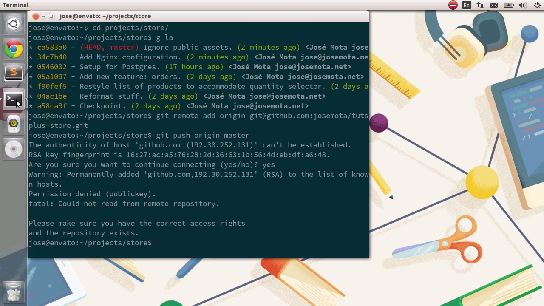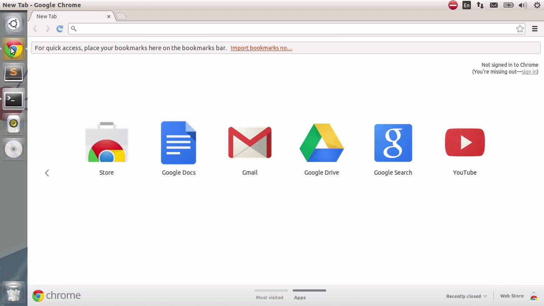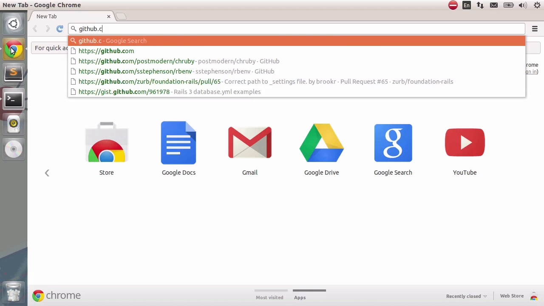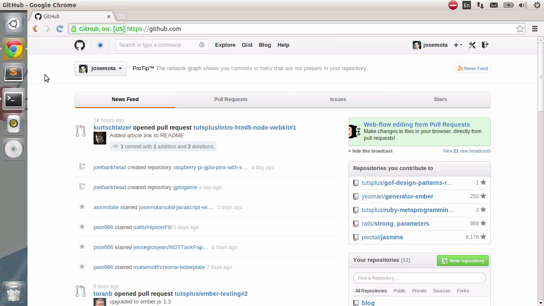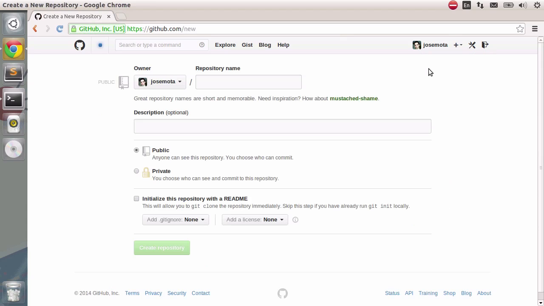and you can see that we don't have sufficient rights. For this purpose, I'm going to Google Chrome and enter GitHub. So in the browser, I'll type in github.com, and I'm already inside my user account, so I can simply go ahead and create a new repository. The new repository is going to be called tuts plus store. I can enter a description if I want. I want to make it public, and I don't want to do anything else.